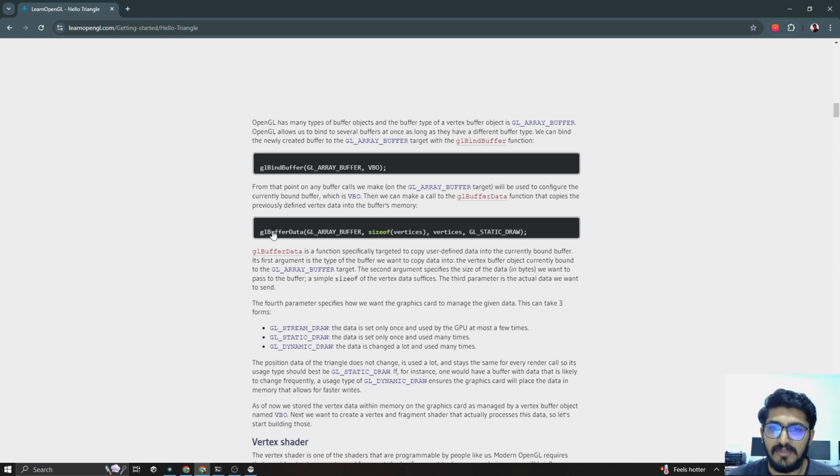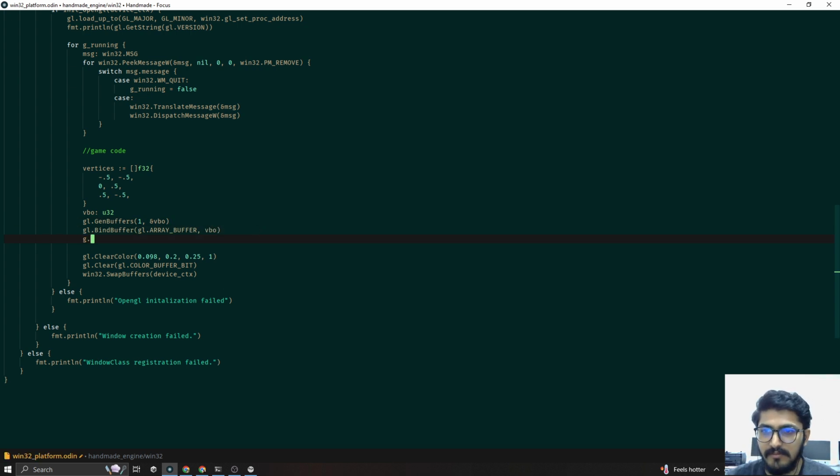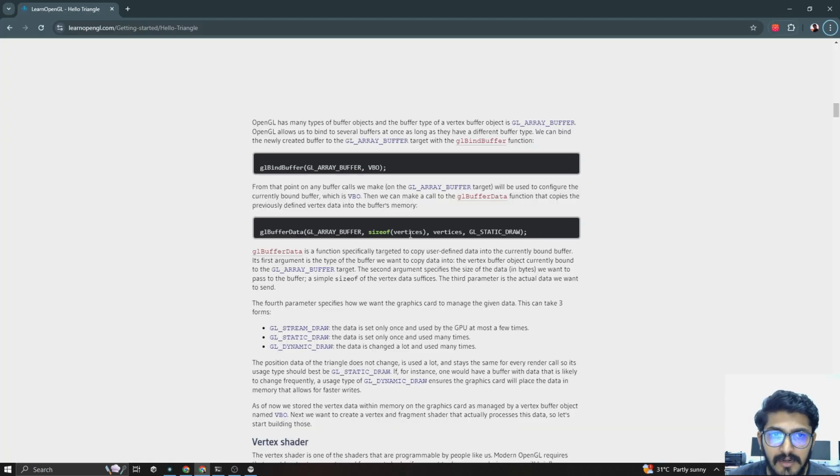Now there is a function called glBufferData, which, for whatever the currently bound buffer is, lets us pass in our CPU data, and it will copy the CPU data to the GPU buffer which we have created and bound in this step. So now we have gl.BufferData, and this also takes in what kind of buffer this is. We know that we want to work with an array buffer. It takes in the size of vertices.